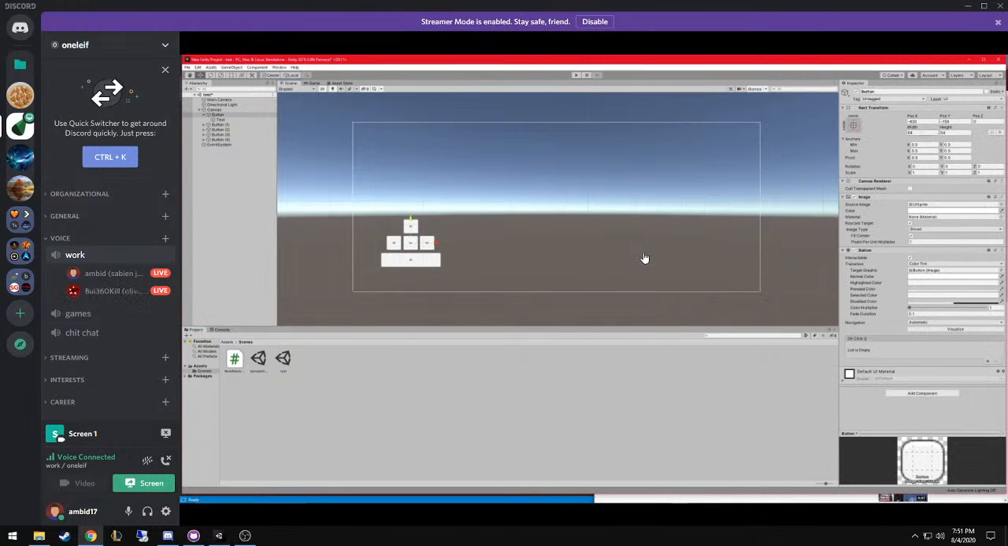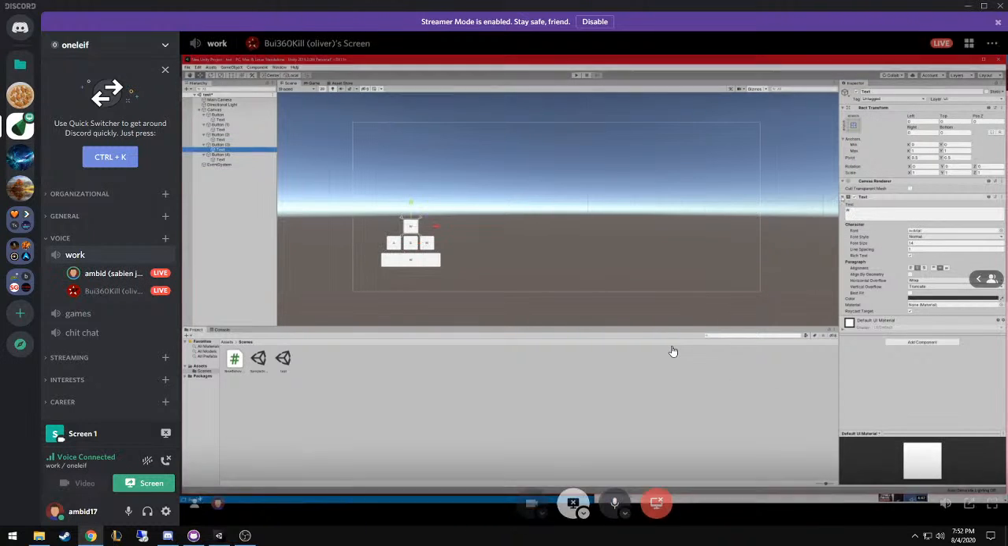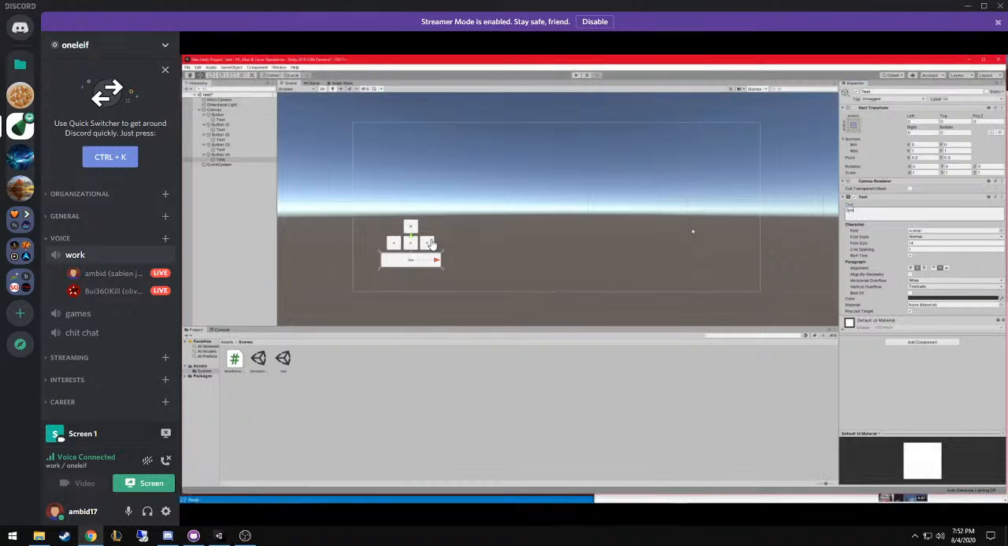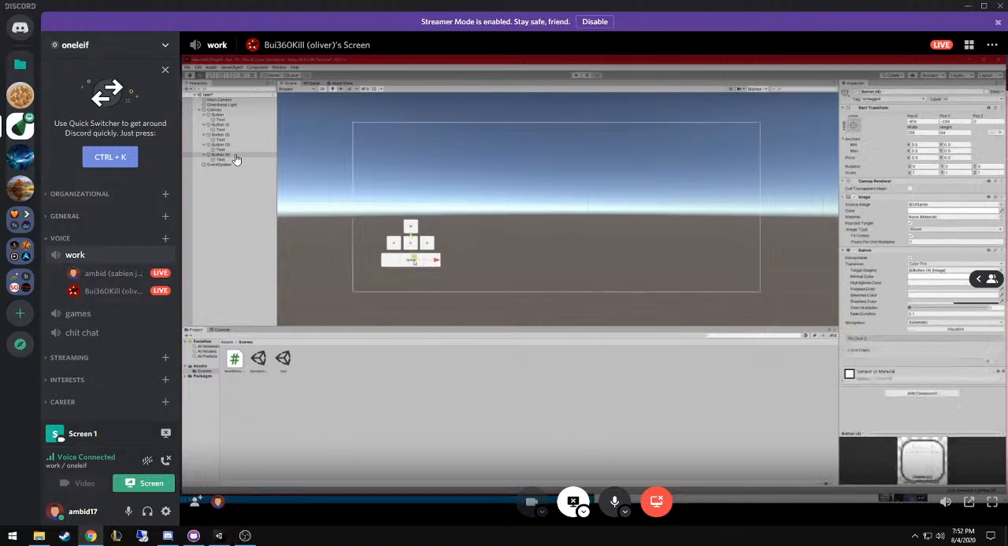Oh, I need to change the text. This text we want to be S. For those of you that are going to be rewatching the stream, we are basically making a little tool in Unity that lets you display which keys you're currently pressing on the screen.